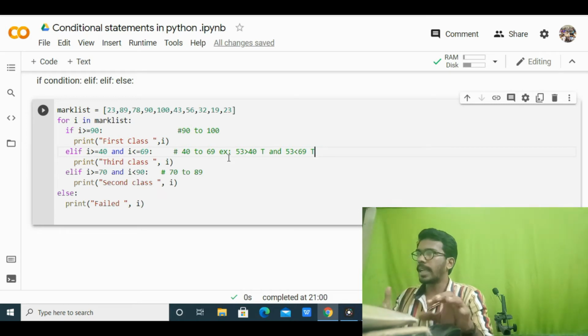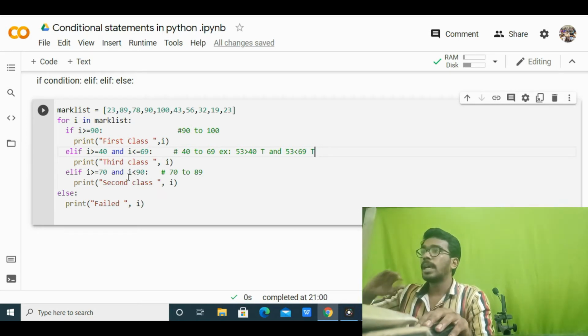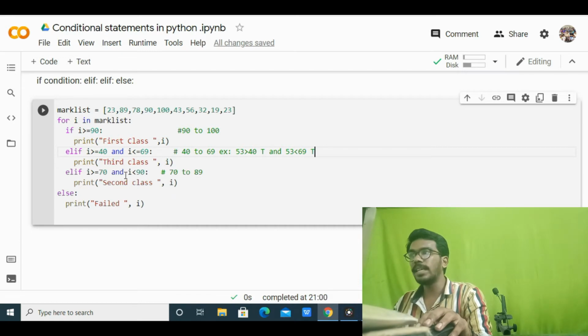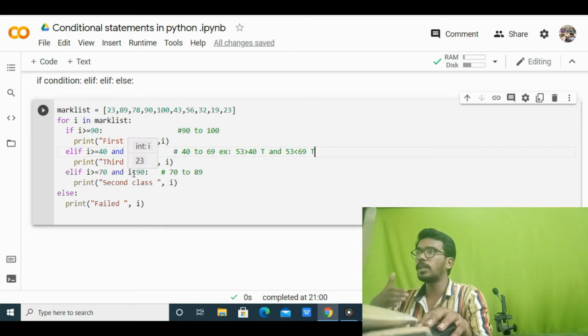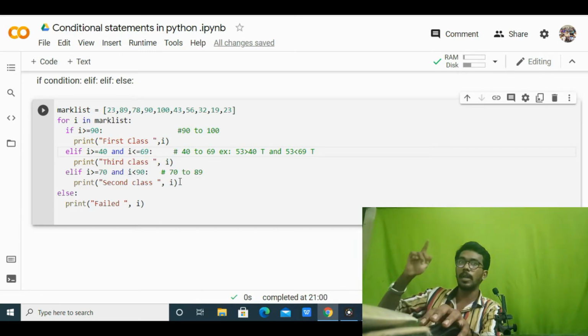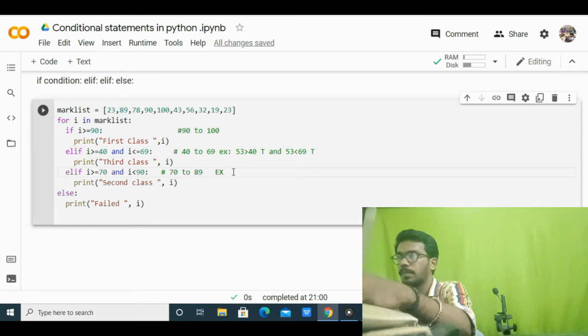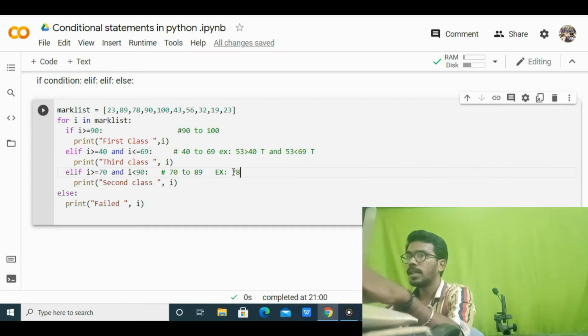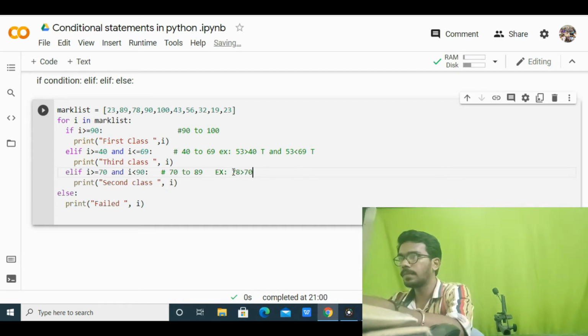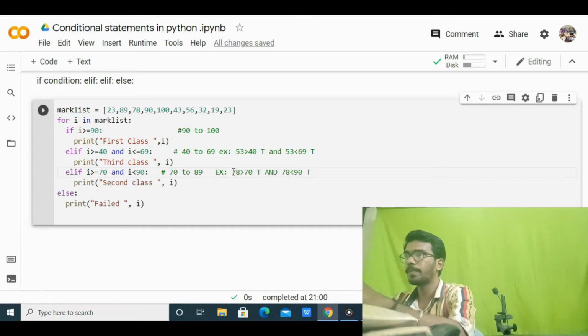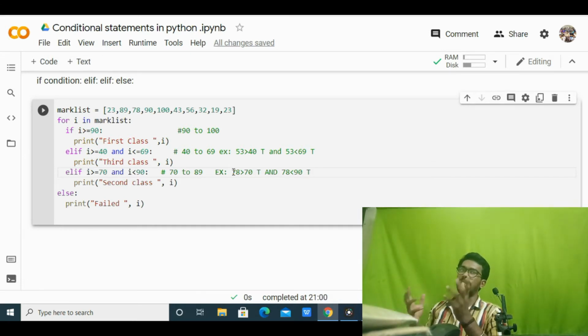And second class, the value should be greater than or equal to 70 and it should be lesser than 90, because equal to 90 is treated as first class. Say for example, take any value, 78. 78 is greater than 70. Yes, it's true. And 78 is lesser than 90. Yes, both the conditions are true. When both the conditions are true, 78 will be taken.